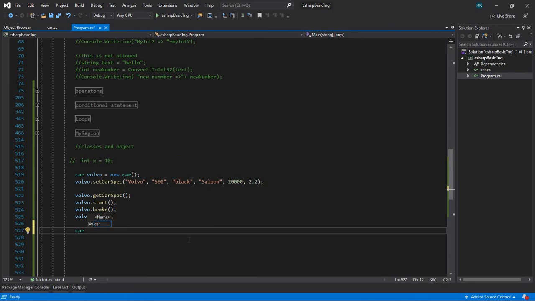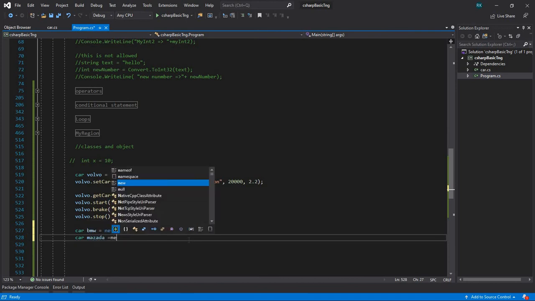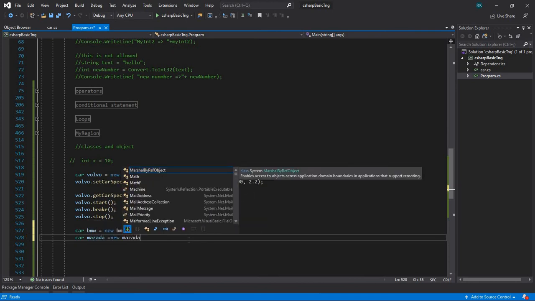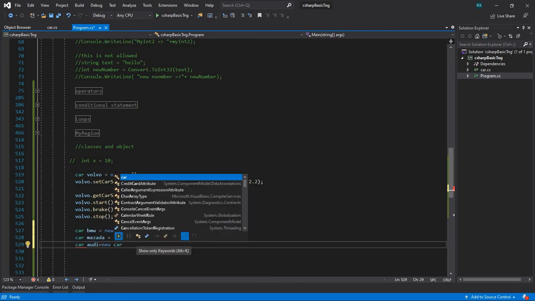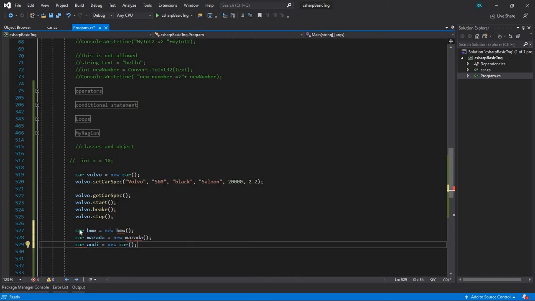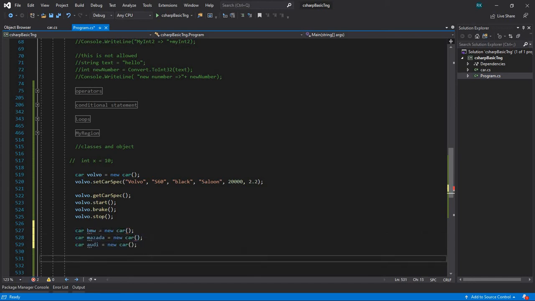Similarly, I can create an object called BMW and do the same thing, new BMW. I can do the same thing with Mazda. I can do the same thing with Audi. Sorry, it has to be the class name. So what this will do is create objects called BMW, Mazda, Audi, and Volvo.